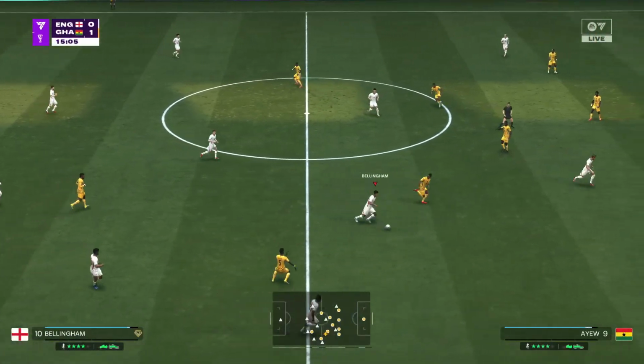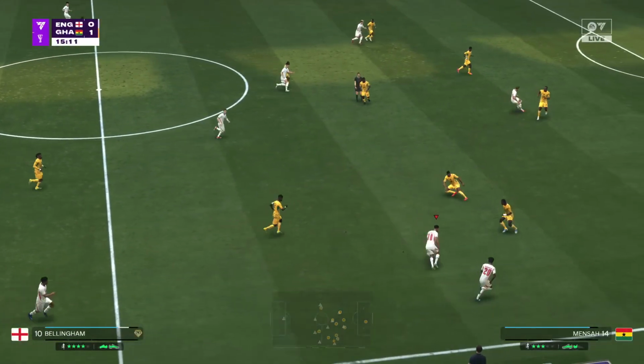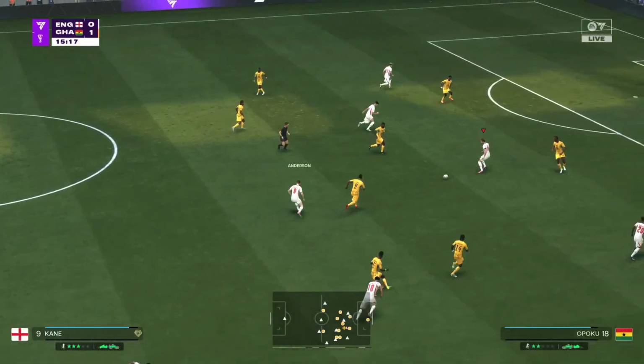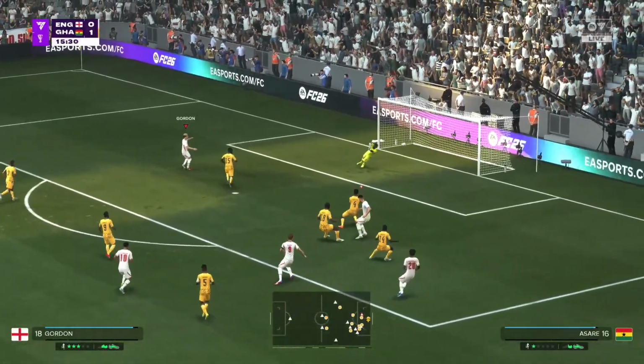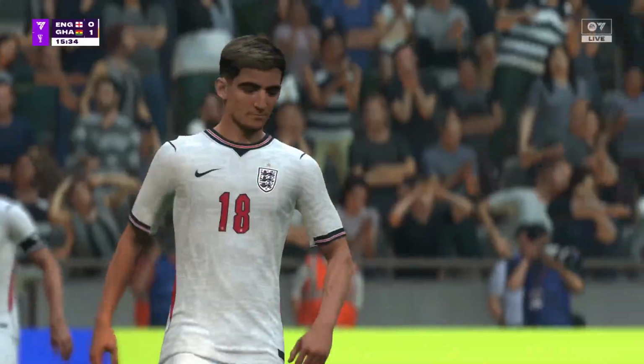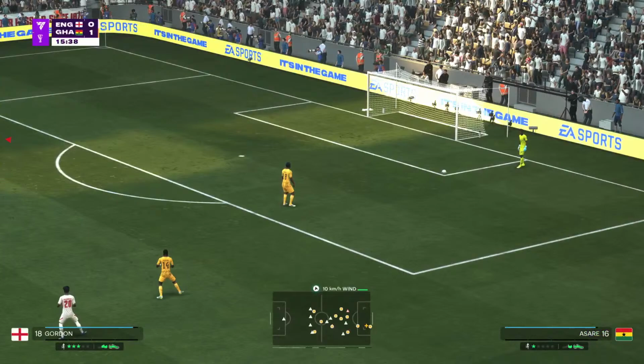Madueke. Well, he's certainly not alone. Rice, and this to level it. And squandering the chance. Good heavens. Well, he's got to score that. It's a huge opportunity to equalise.